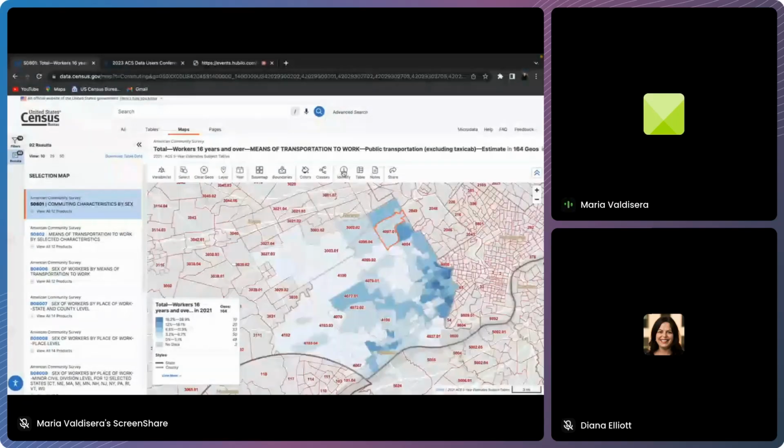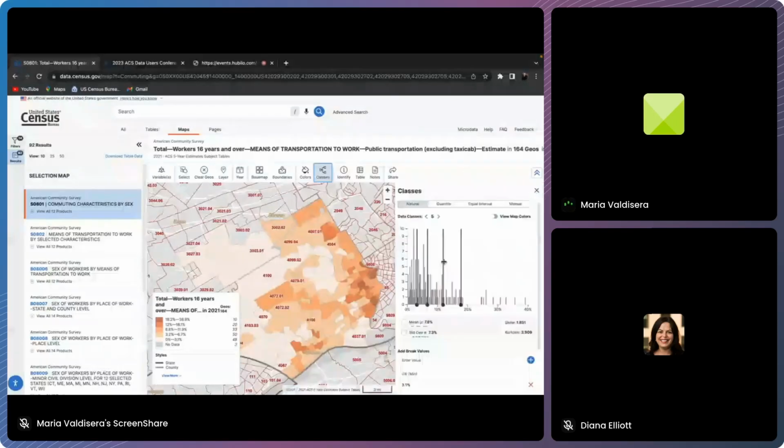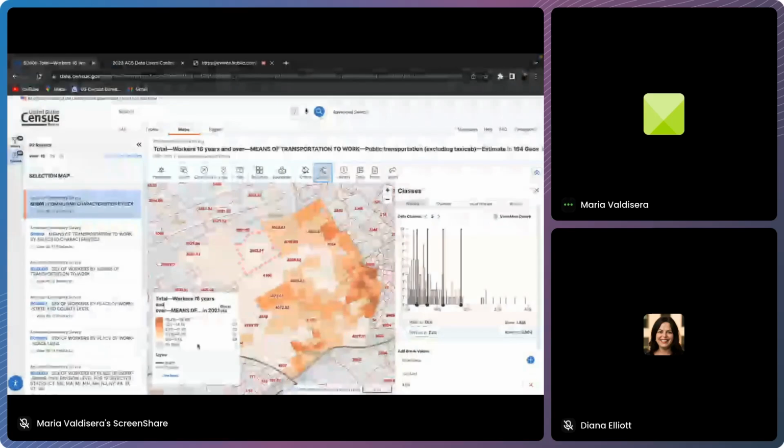Then we get into some stylistic choices by clicking on colors. So this allows you to click a different color scheme, if you wanted it to match a specific presentation that you might have, something like that. Likewise, if you wanted to change the data classes, you could do so by clicking on the classes button that's being shown in the legend over there.